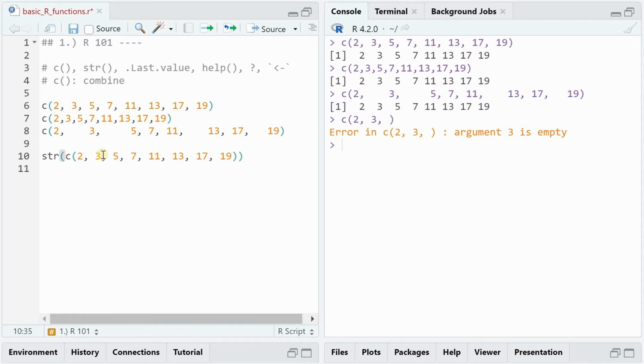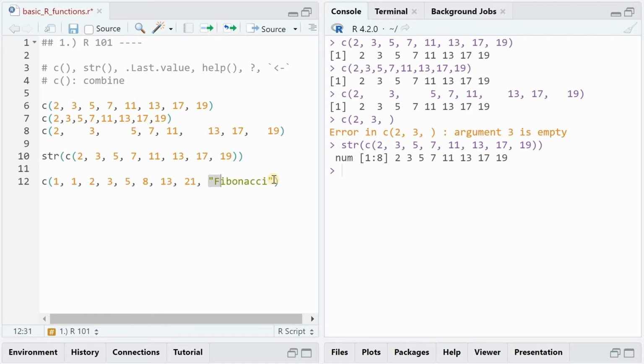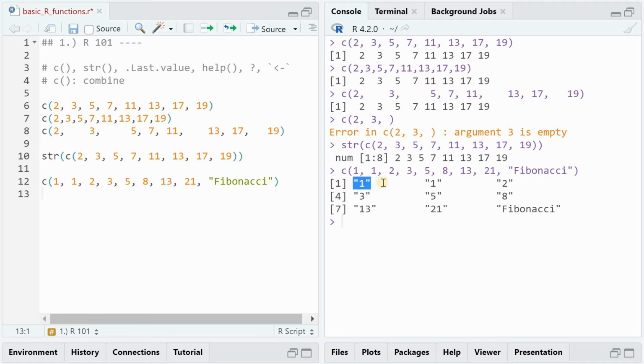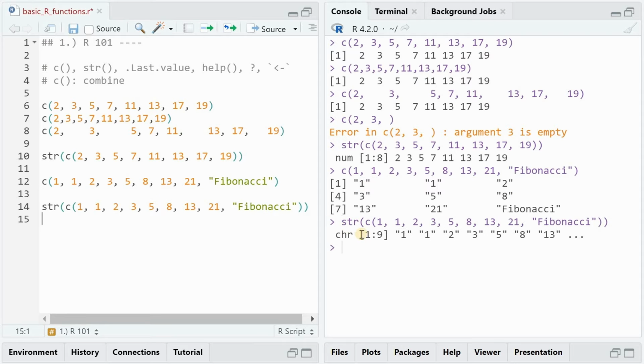So what does the c function actually do? You can find that out by including it in the str function. And it will tell you that with the c function and these 8 numbers, you generate a vector that contains 8 numbers. If you try to include a character string with the starting numbers of the Fibonacci sequence, it will wrap these numbers in quotes, and str reveals that you now have a vector with 9 entries, but all of them are characters. So you cannot combine different types of values within the c function.